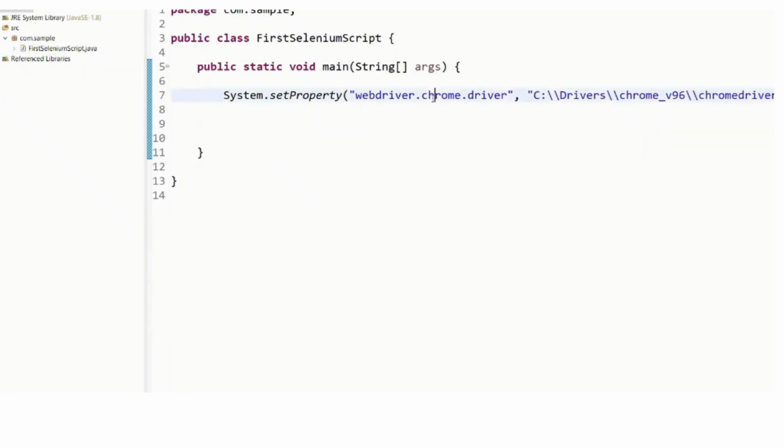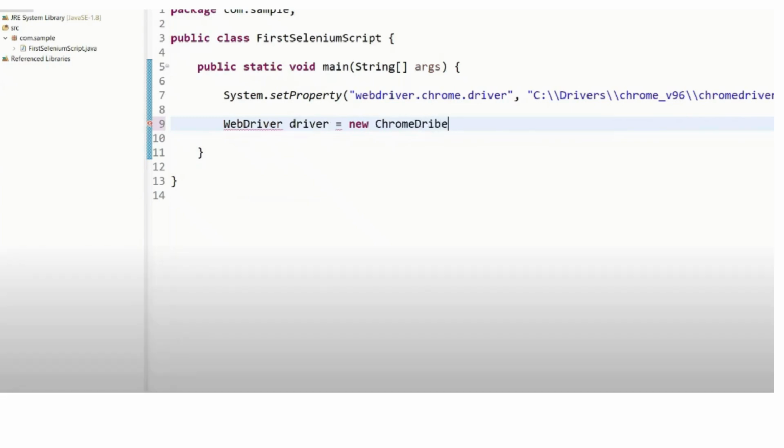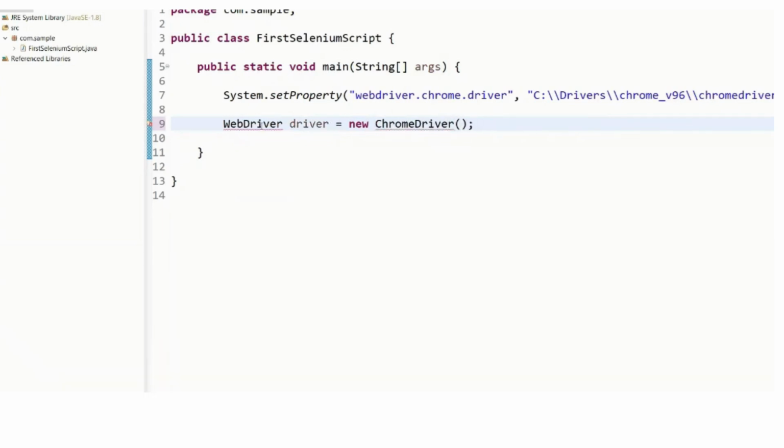And this browser can be any browser supported by Selenium. We have just chosen Google Chrome as an example here, right? The second line of code will be WebDriver. We'll be creating an object of the WebDriver interface and instantiating it to ChromeDriver. ChromeDriver is a class here which implements the WebDriver interface. We discussed that WebDriver is an interface, right? So ChromeDriver is a class implementing the WebDriver interface.